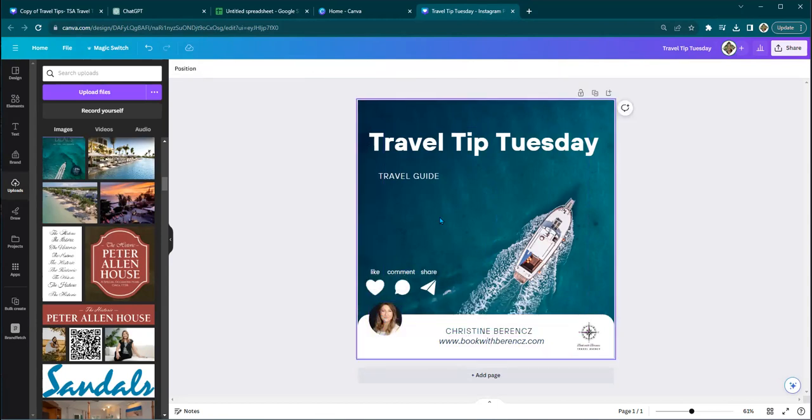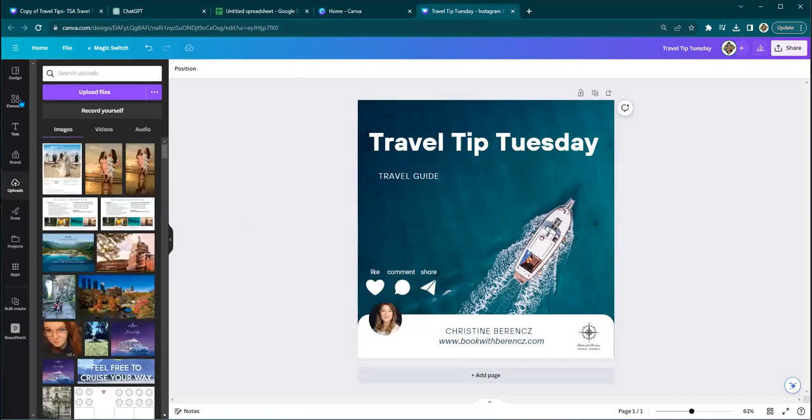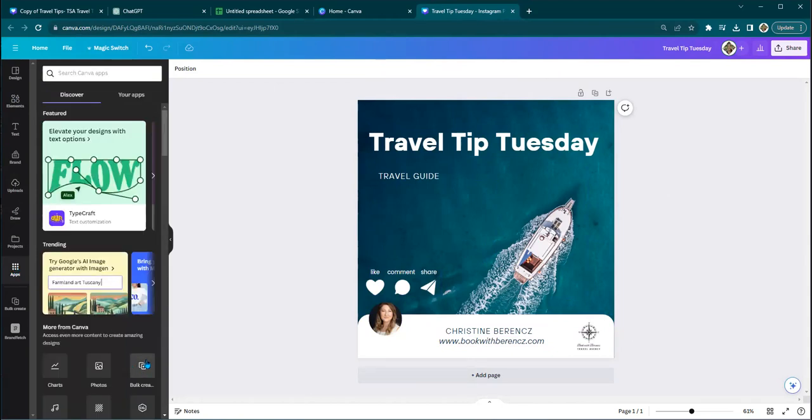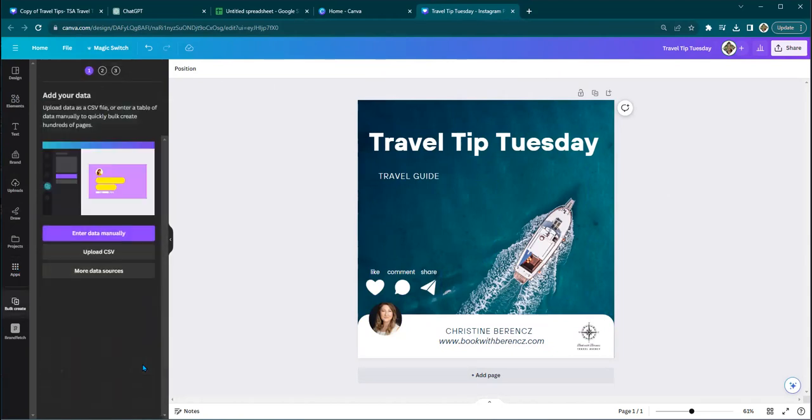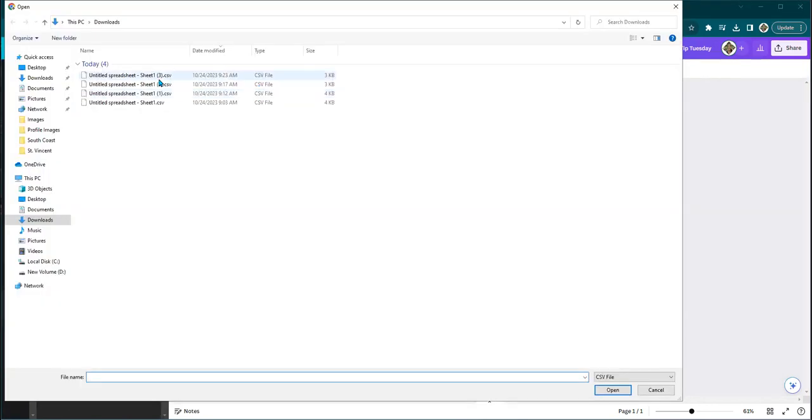Okay. So then what I want to do is get my travel tips in here somewhere. I want it to be very basic, but I do want to put a lot of the information in the caption. So what I'm going to do is bulk create now. I want 52 of these with my travel tip right in here, everything else to stay the same. You're going to go to this little button right here that says apps and click on bulk create down here. And you're going to upload the CSV that you just created.